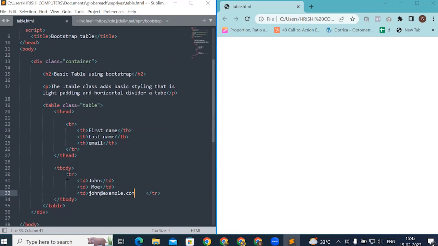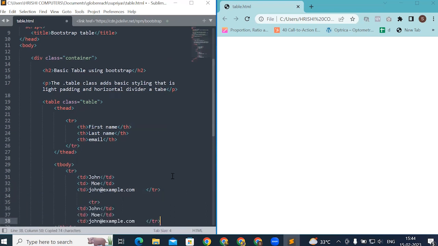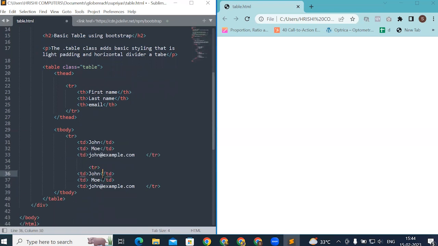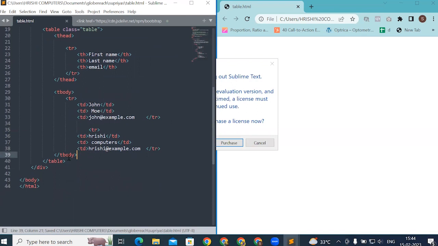So here we have mentioned one row, same we have to copy paste and we can add multiple rows. So here I am just copy pasting and we will add a new row, changing the name to, for example, Rishi Computers. First name would be Rishi, second name would be Computers, and here we will change the mail as rishi@example.com. Let's save. Then after that, table body close, table close, and then div close, which we have opened.